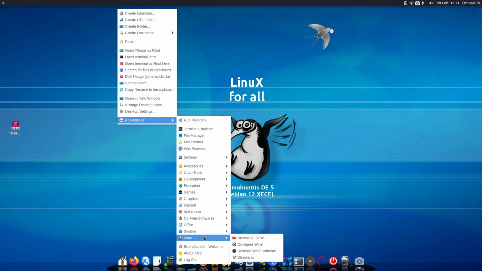Okay? So Wine is something that you use if you're trying to install a Microsoft application. I believe they're still not 100% compatible, but it will run some things. Okay, there's another logout key here.